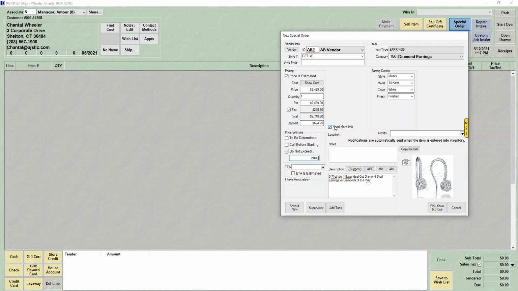The need more info checkbox, if this is checked, it will come up on a list of all special orders that need info before they're ordered. If this is unchecked, it will not. Also, if this box is checked and you are using purchase orders to place your orders, it will not show up to order under purchase order because someone needs to do something before you place it on the order.